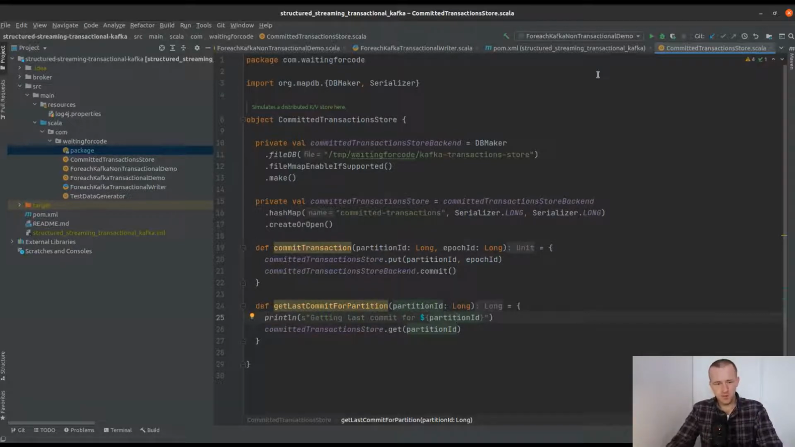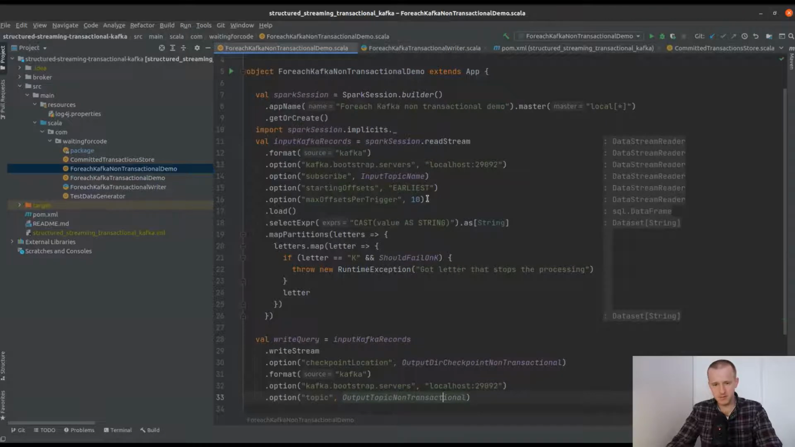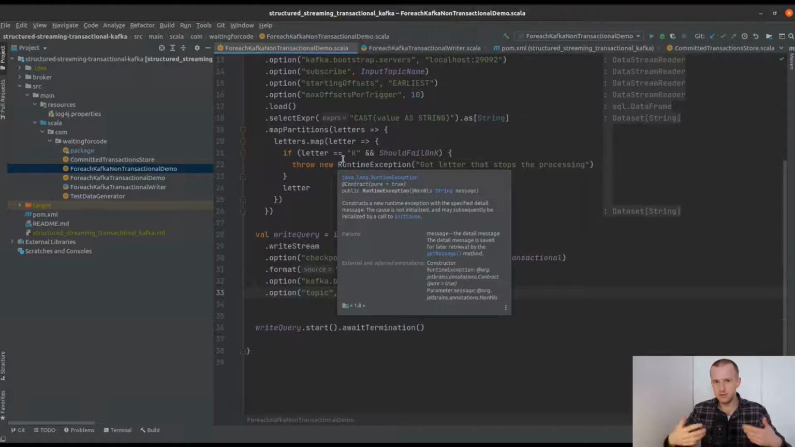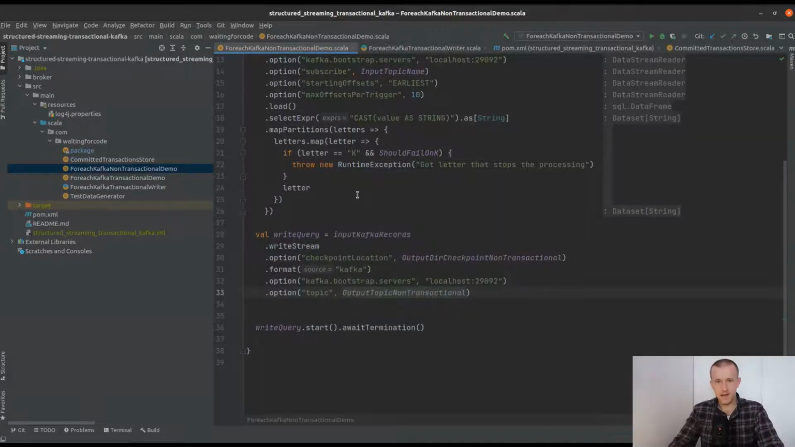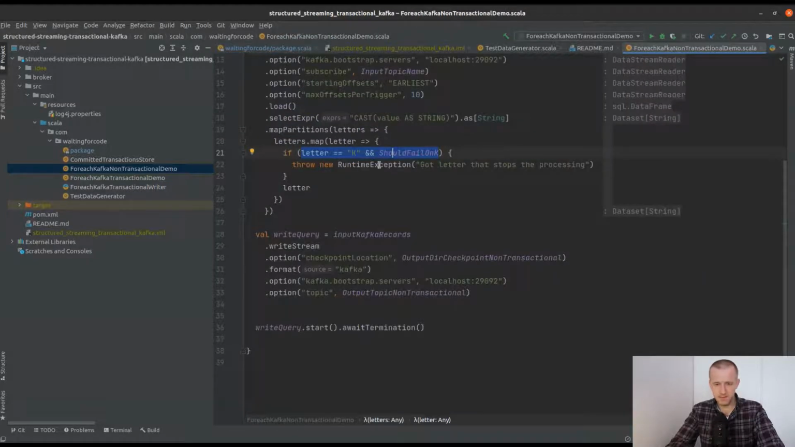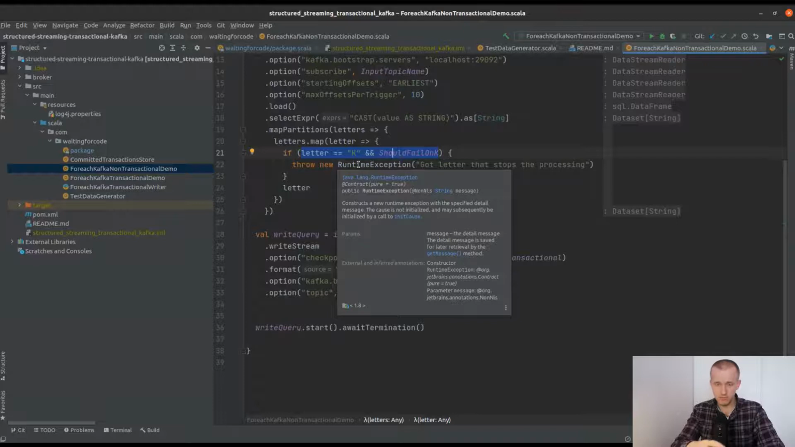So in this demo I will have two different codes. The first code is the non-transactional producer that, as you can see here, will consume some data from one input topic and later will do a kind of fake transformation just to simulate a failure. And in this fake processing logic, I will stop at this condition. So it's set correctly to true.